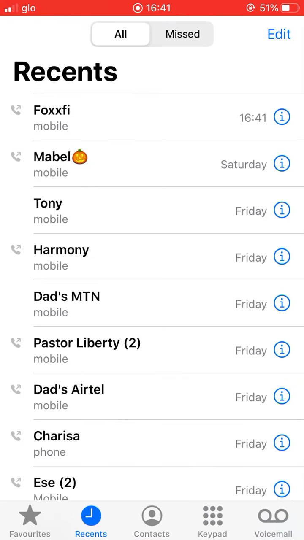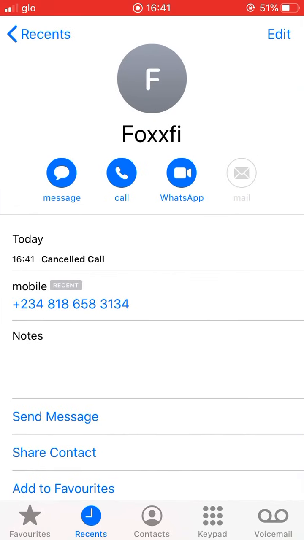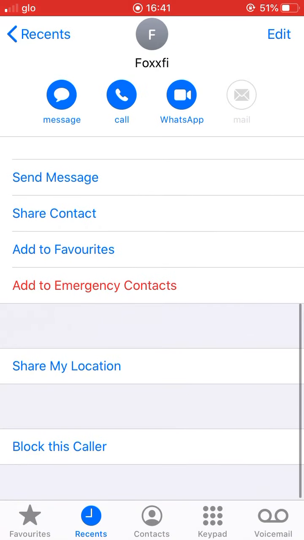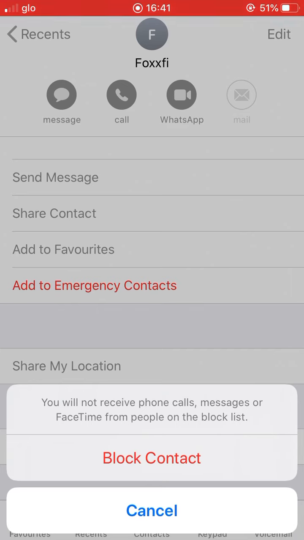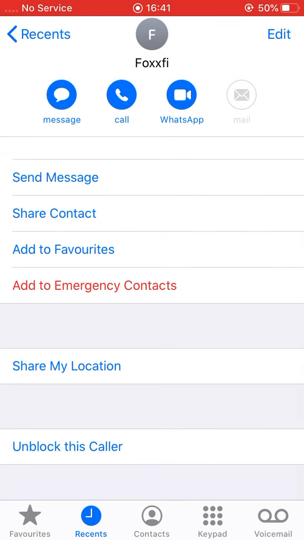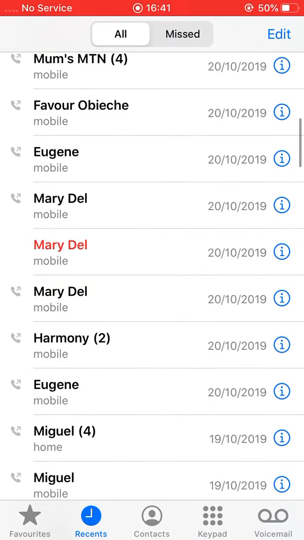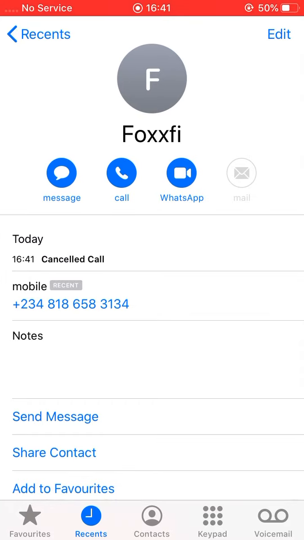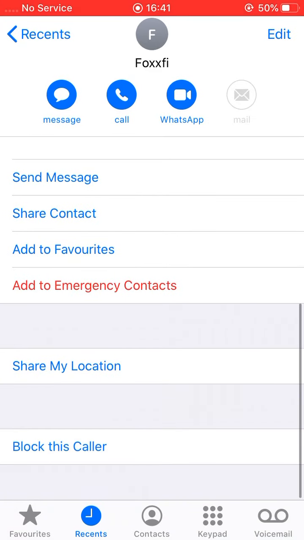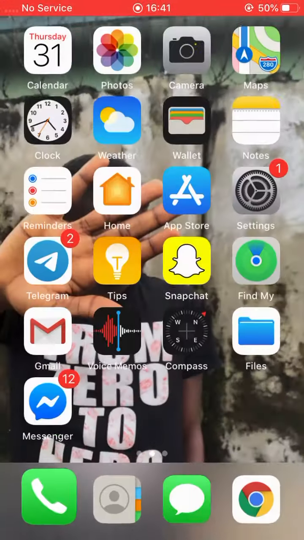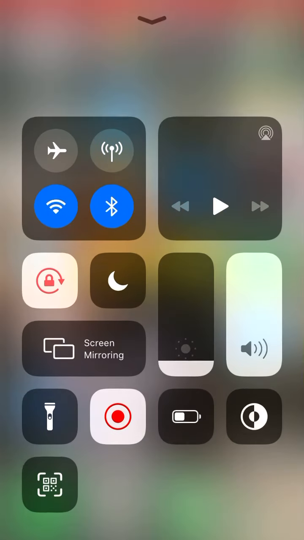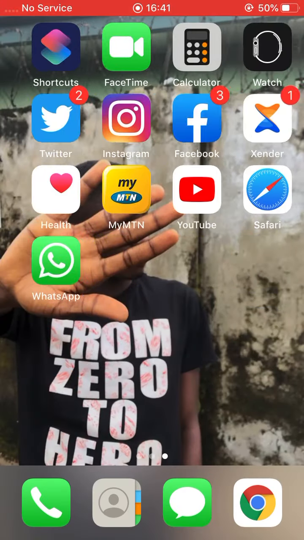Then you click on this little eye icon over here, scroll all the way down and tap Block this Caller. Then tap Block Contact. You will not receive phone calls, messages, or FaceTime from people on your block list. To unblock, you just go to the caller again in your recent calls list and do the same thing on Unblock, and that's how you can block or unblock any caller on your iOS device.